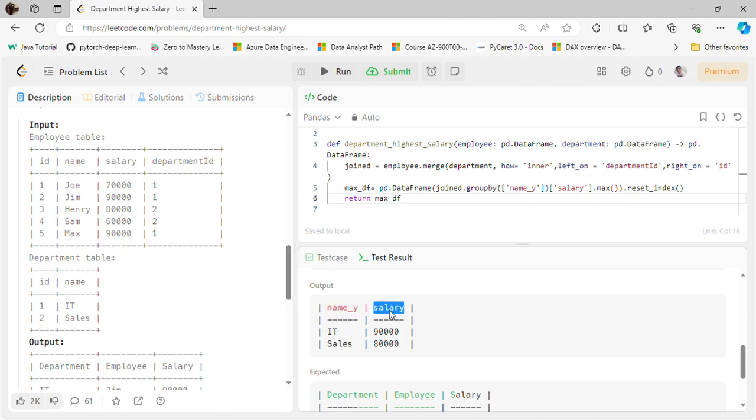Now what we are going to do is join this particular max data frame with the joined data frame, so that we can find the result.